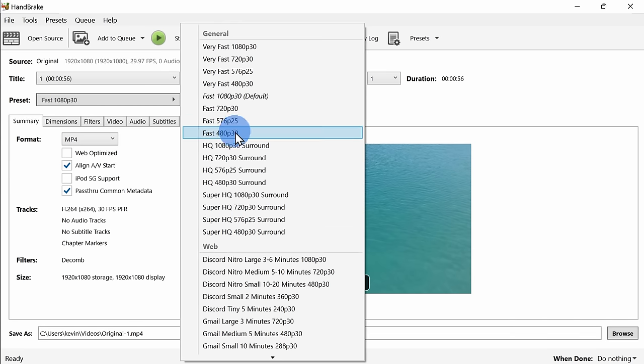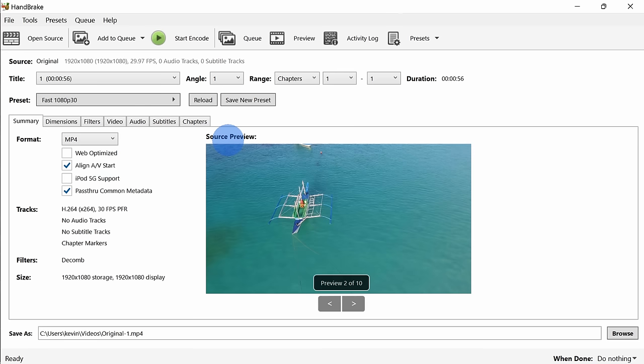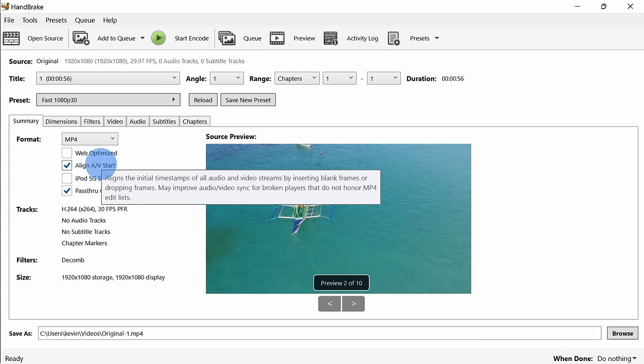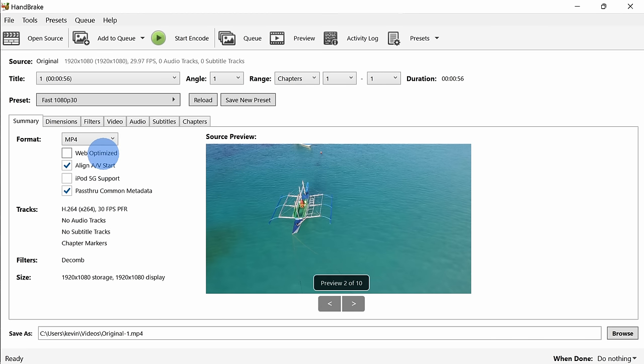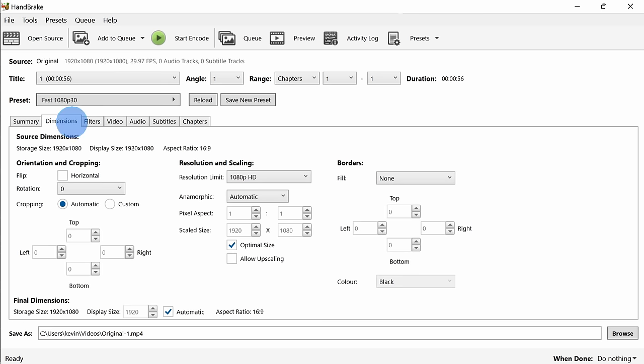For now, I'm going to go forward with the default of 1080p fast, and then let's take a look at what some of these settings are. The first tab contains a summary of the various settings. If you're ever unsure of what a setting does, you can simply hover over it and it'll show a tooltip that explains what that setting does. Right up here, you can choose the format, and you'll probably recognize some of these containers. I'll select MP4.